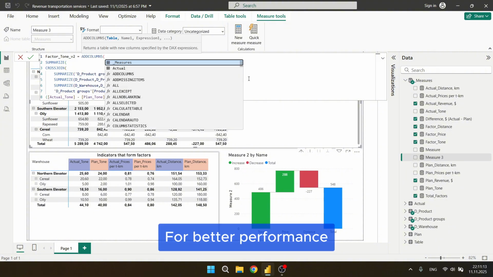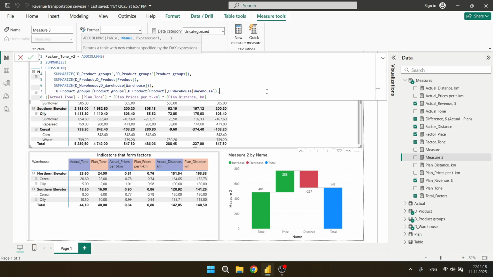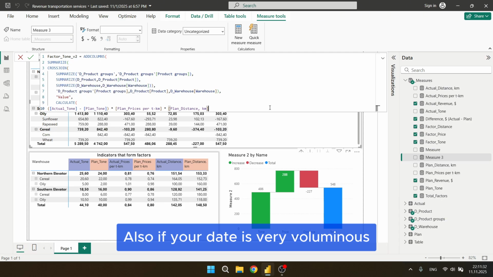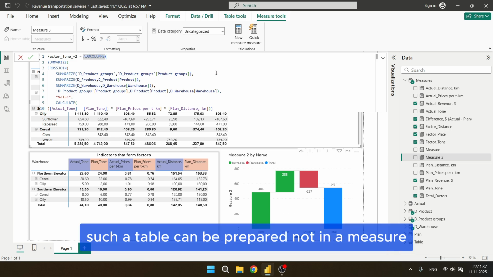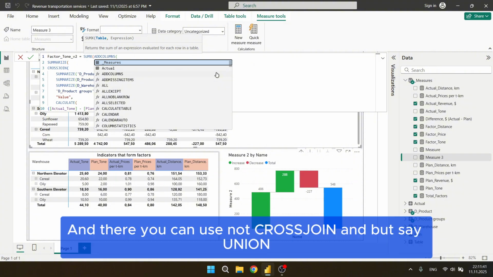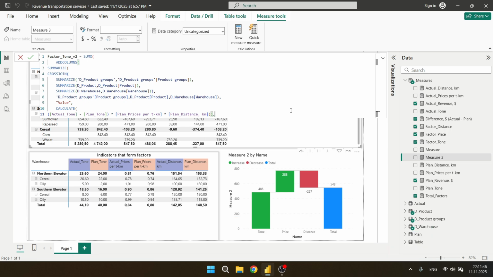For better performance, we write the calculated column not through summarized but through columns. Also, if your data is very voluminous and there is a need to use many directories, such a table can be prepared not in a measure but in a physical calculation table, and there you can use not cross-join but, say, union.